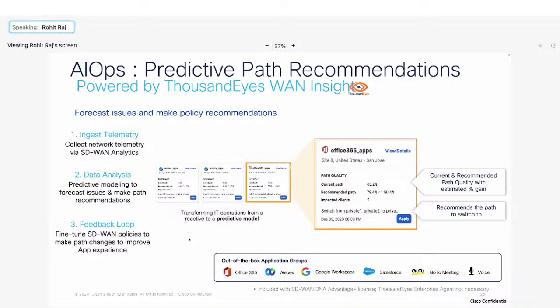For example, like you see in this slide, for the Office 365 application at a particular location, what we are seeing here is the current path being used by the Office 365 application, and the health is around 60%. But if you move to the recommended path, then it is going to improve the quality of experience percentage by 20%, right?